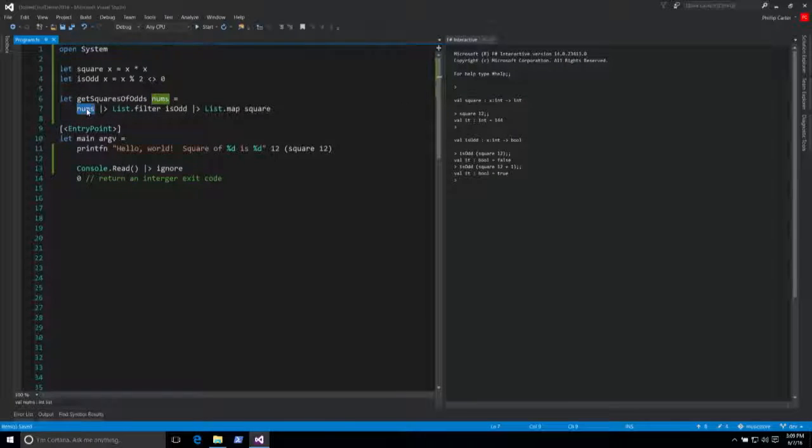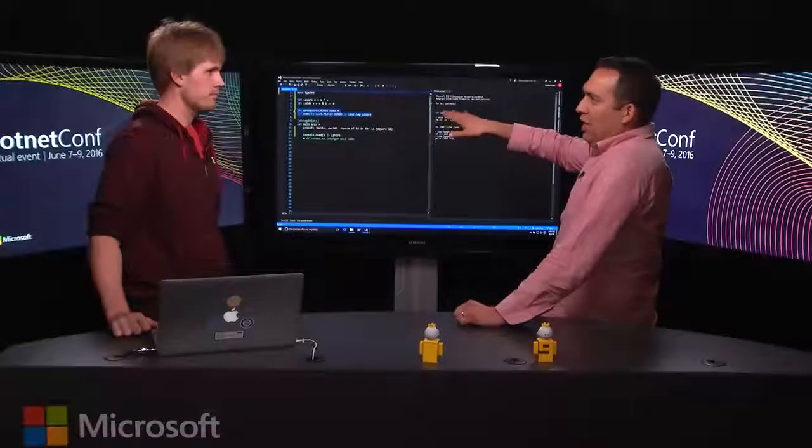So nums gets shoved into list.filter, which takes isOdd, a function that we defined as a parameter, and then the output of that gets shoved into list.map, which takes square as a parameter, which is another function that we defined. So you can see we're getting kind of functional here. Which is cool because when you say let square, let odd, there's no int, there's no double, there's nothing. But when it's doing the mod function, it knows that it must be a kind of an int.